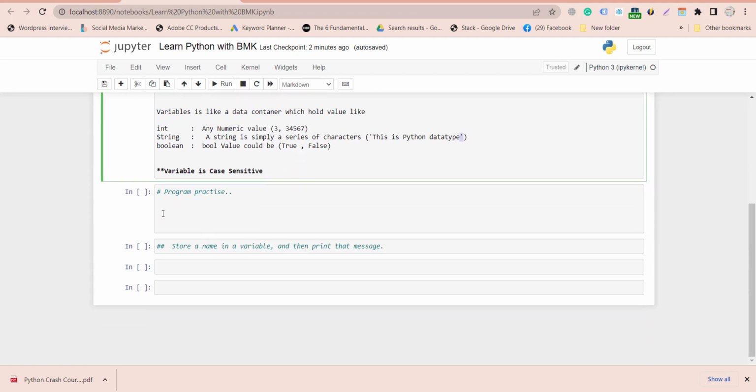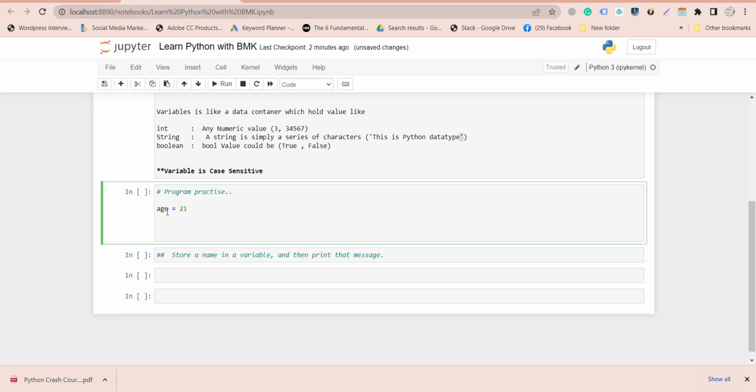So I think we should start with our first variable. Let's see how we define it. Let's start with integer, then we will move on to string and boolean. Let's store age in a variable. We took a variable whose name is age, and we store my age, which would be around 21. Let's see how I can print my integer value in Python.